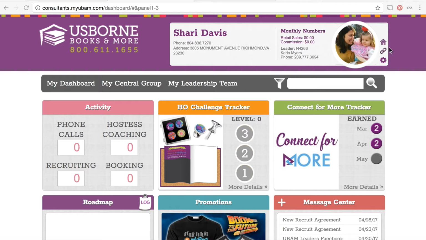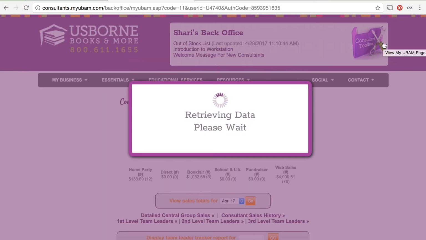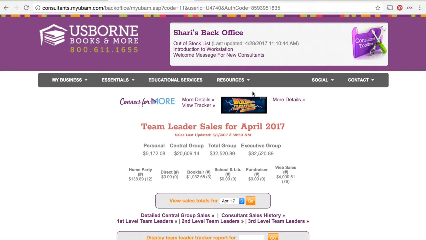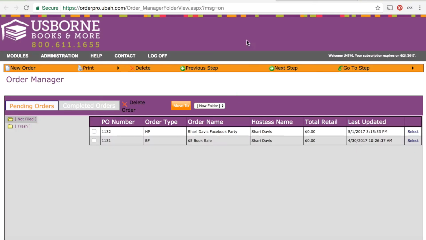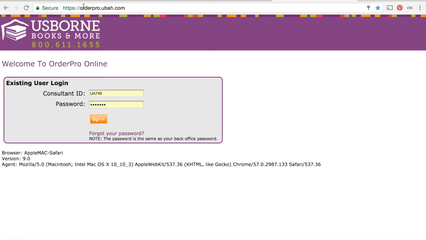So there's two ways to access OrderPro. You can either do it from your back office. You click the home button, and then you're going to click resources, OrderPro, login now. And that'll take you to OrderPro. Or you can also just type in orderpro.ubah.com and that'll take you directly to OrderPro online. I just have this link saved as a favorite on my desktop, so I can just easily access it. So then you're going to click sign in.